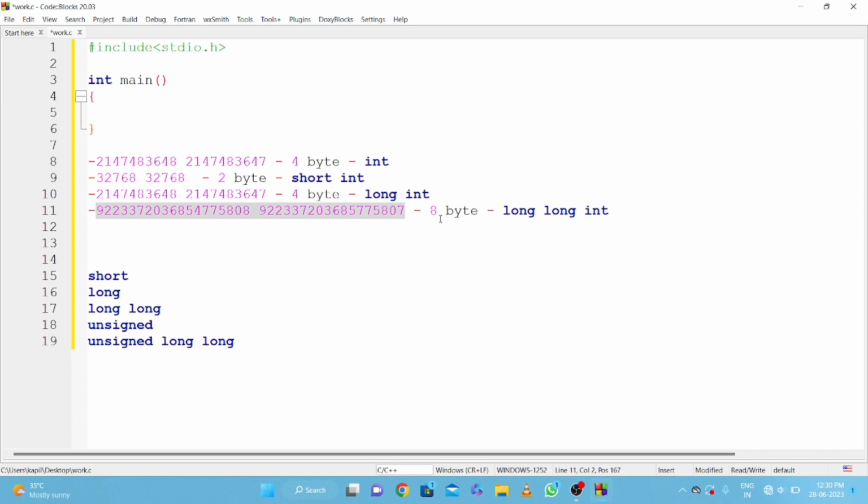So here comes another question, sir, can we go with a long long int, a triple long int? No, that is not a possibility. So we can just go up to two longs, that's all.